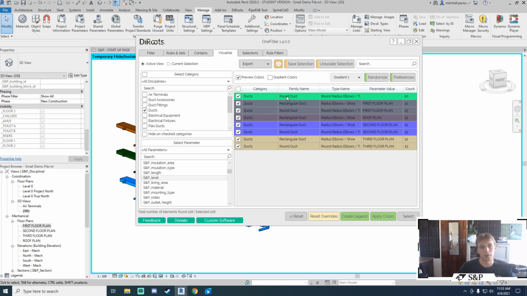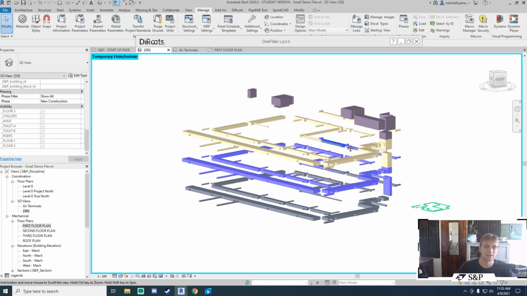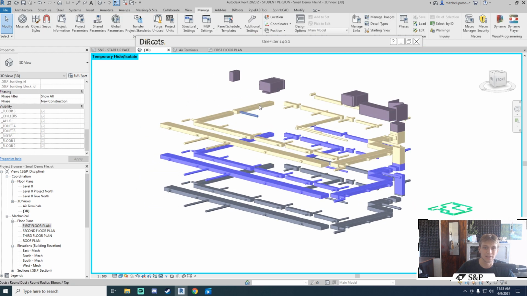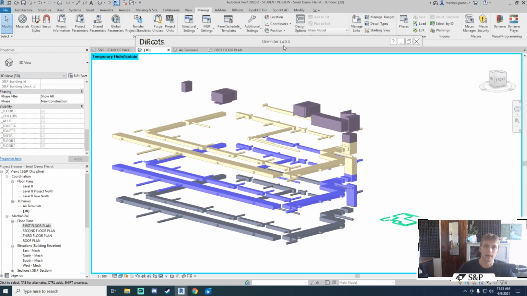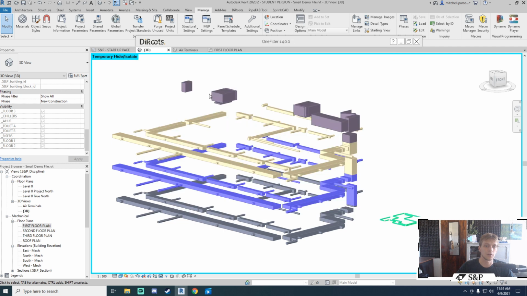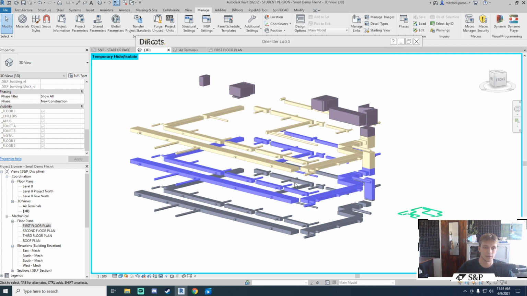Now, what I can do is I can apply these colors directly to the ducts themselves in the model by clicking apply colors. Collapse this, I can see that it's automatically gone and applied those colors to my Revit elements themselves. And what I can do here is I can export this to Excel and it will export the colors as well. If I'm not happy with those colors, I can randomize the colors to get a new set of colors to appear. Or what I can do is I can use this just for verification purposes to make sure that the ducts on the same level are in fact referenced to the same level.